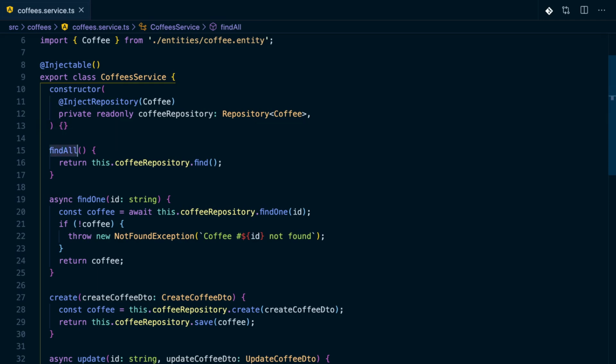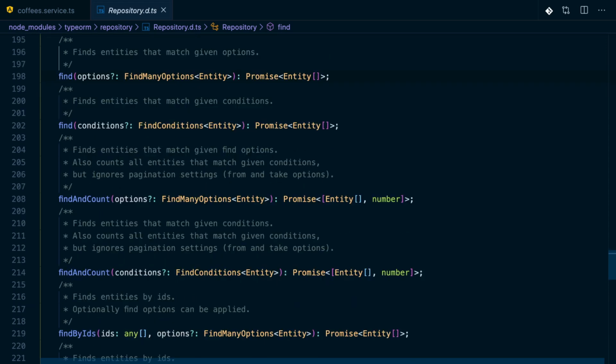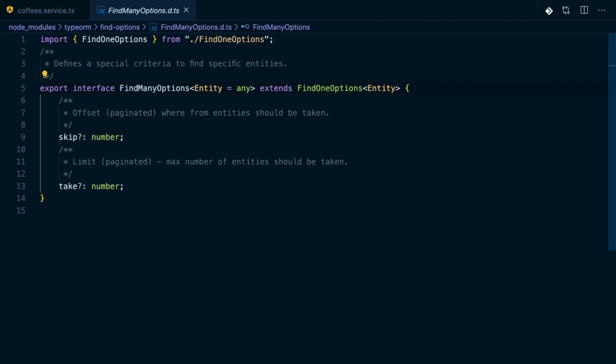TypeORM allows us to pass in many different conditions or options to the repository methods. If we go to definition on the find, for example, you can see all the different options for every one of the methods available to repository. Let's dive in a little deeper and see what FindManyOptions are. In this interface, we can see we're able to pass in things like skip or take, which we'll be using later for pagination. But it looks like this interface is extending another one. Let's keep digging and see what FindOneOptions contains.